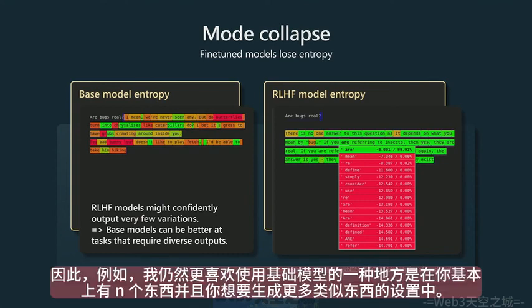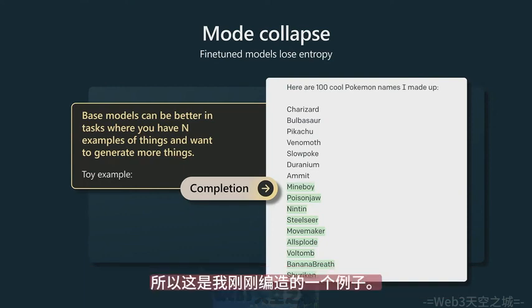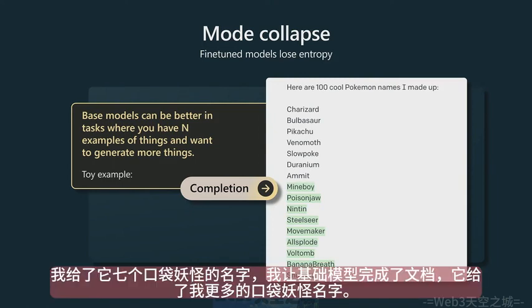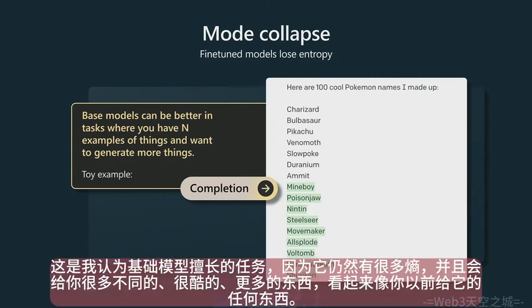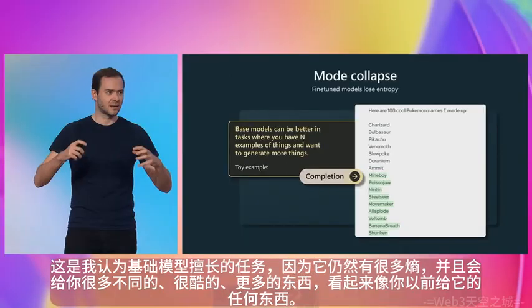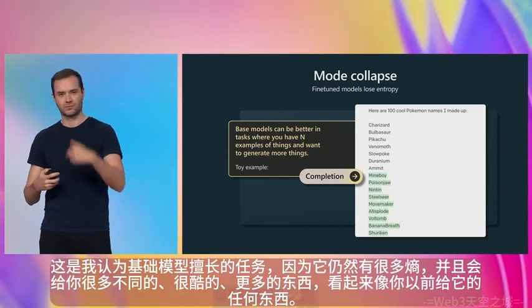For example, one place where I still prefer to use a base model is in a setup where you have n things and you want to generate more things like them. Here is an example that I just cooked up. I want to generate cool Pokemon names. I gave it 7 Pokemon names, and I asked the base model to complete the document, and it gave me a lot more Pokemon names. These are fictitious. I tried to look them up. I don't believe they're actual Pokemon. This is the kind of task that I think the base model would be good at, because it still has lots of entropy and will give you lots of diverse, cool, more things that look like whatever you gave it before.